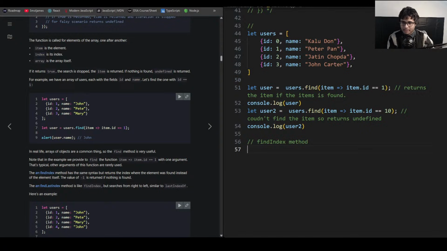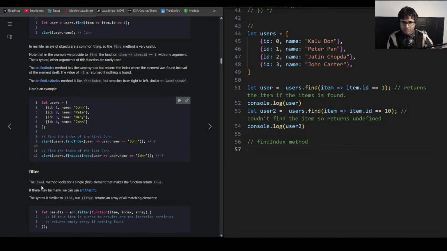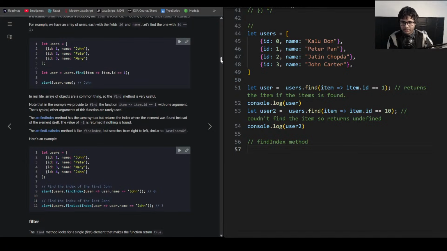Find index method. Oh, I actually did it. Damn, I was here. Find index. Okay, it's here. In real life, arrays of objects are a common thing, so the find method is very useful.